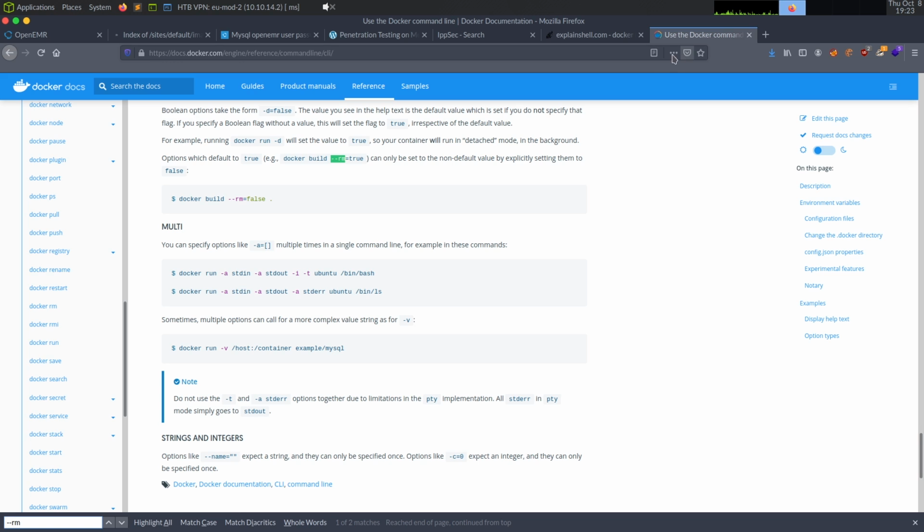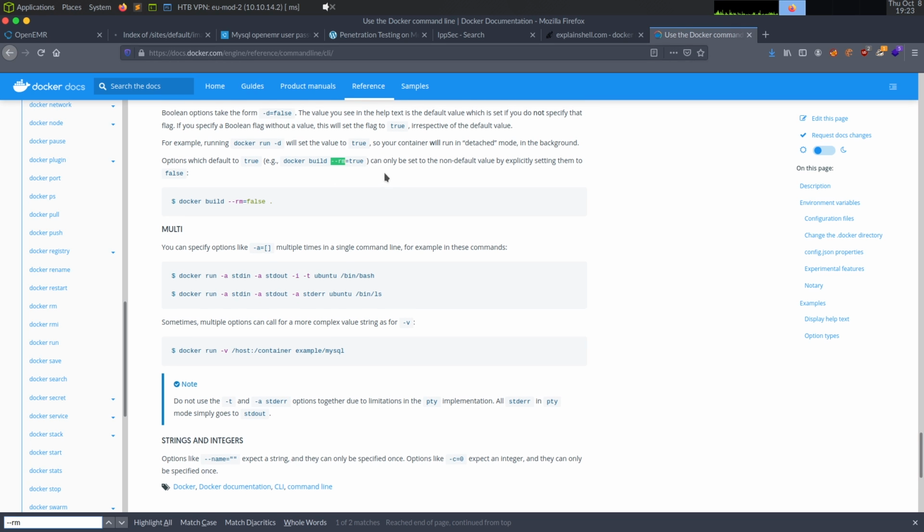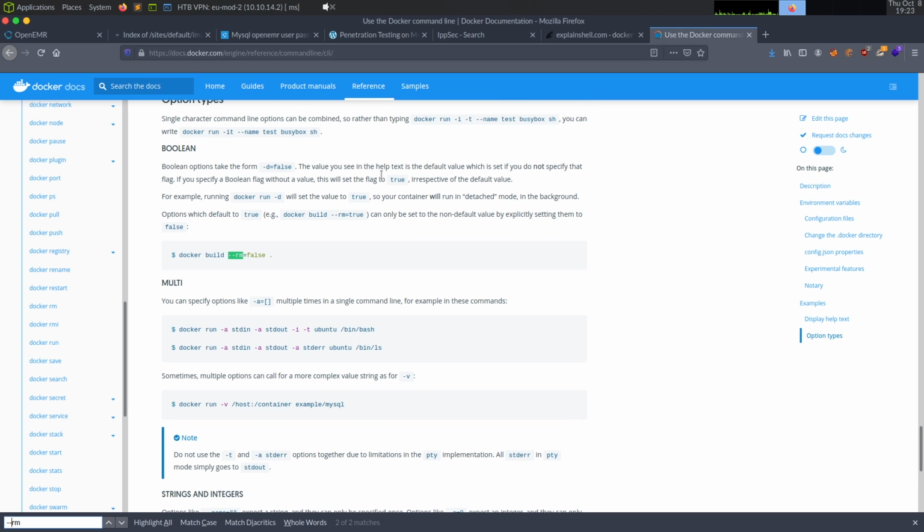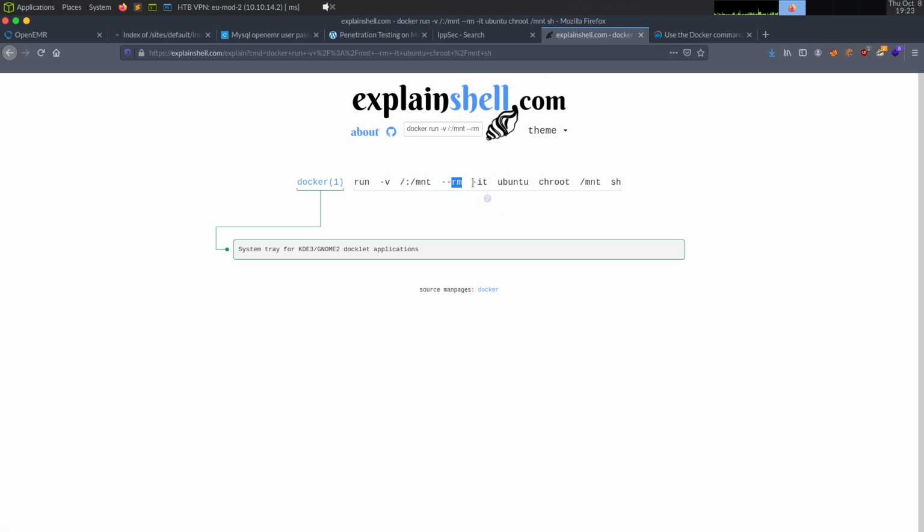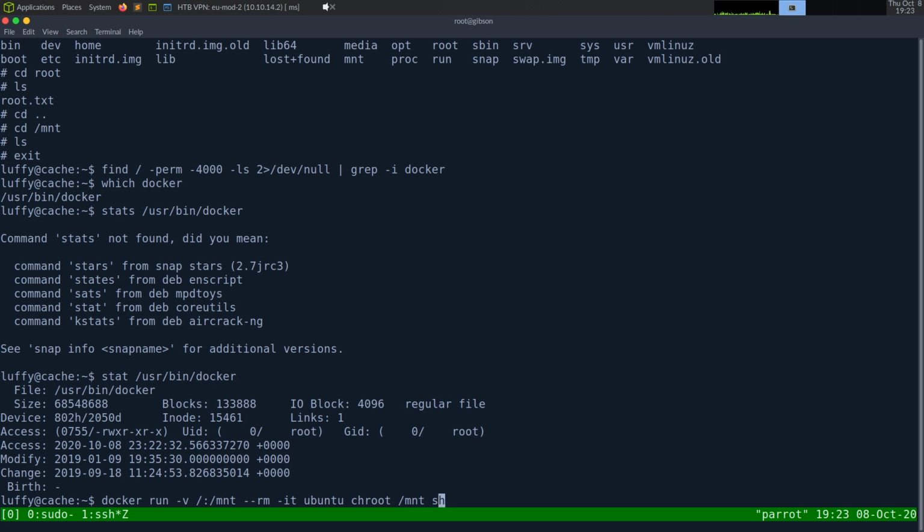Let's see. It's not explaining what rm is. -it, then an image name, Ubuntu, and then we're going to chroot. So we're going into /mnt and then running bash. If we got rid of this chroot, it would probably be a bit more obvious what's happening.